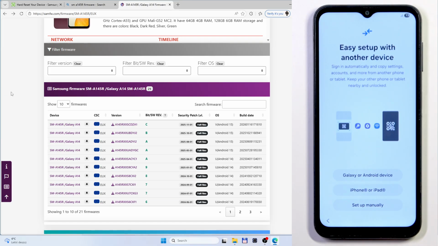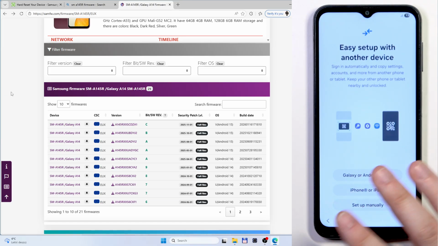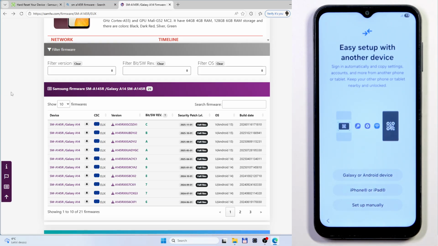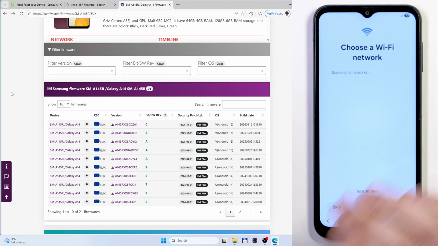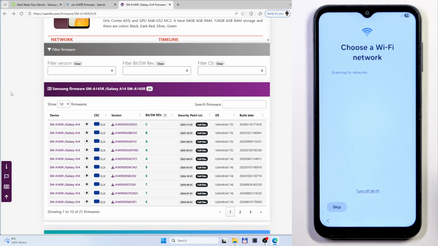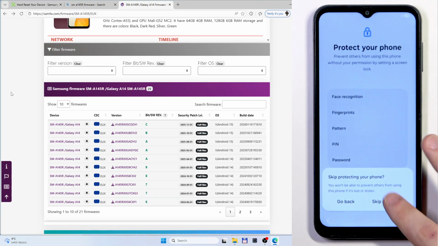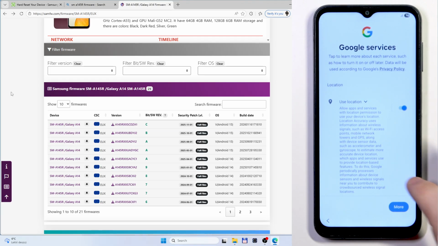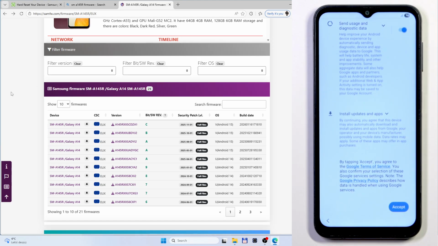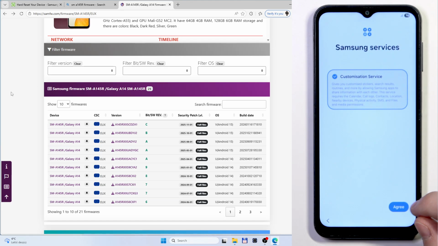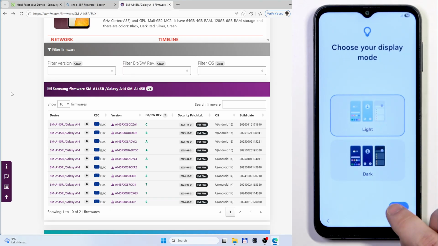Of course, if you're interested, you can copy some data from a previous device or something like that. In my case, I don't want to copy anything, so I'll click on Setup manually. For now, I'm going to skip the Wi-Fi, so it will be much faster. Then click on Next. I'm going to skip the screen lock. Now scroll all the way down, click on Accept, Agree, Next.